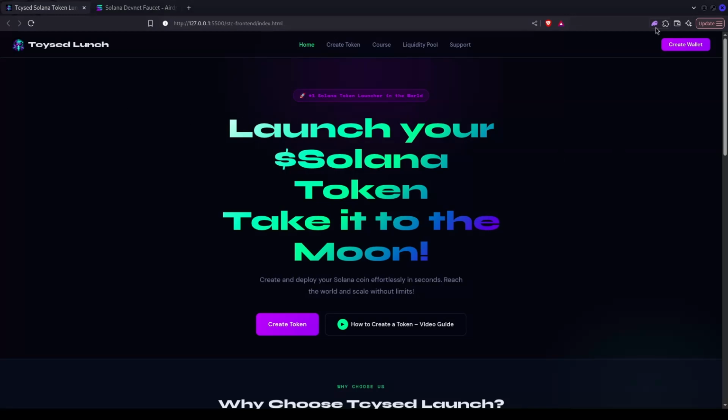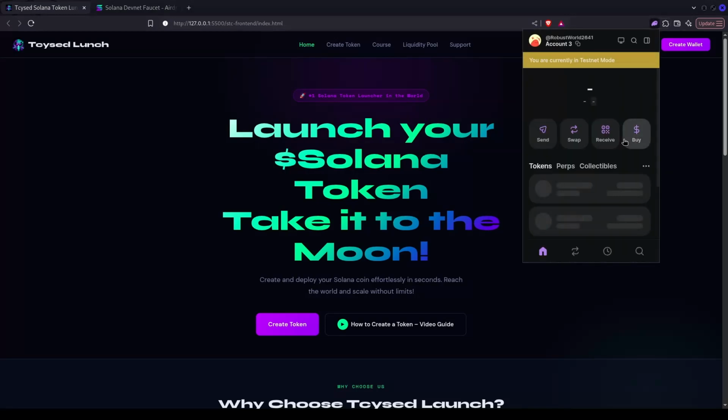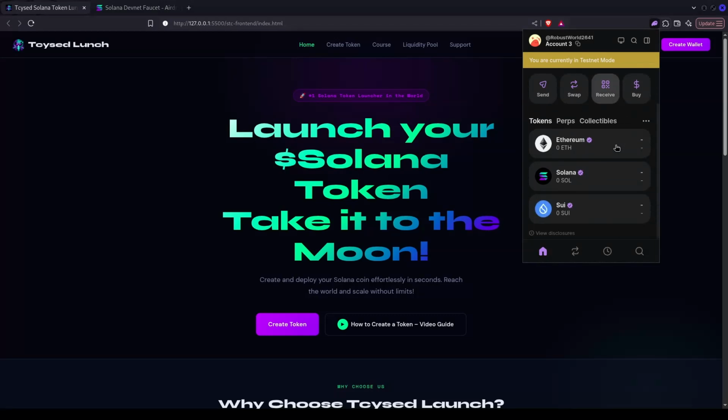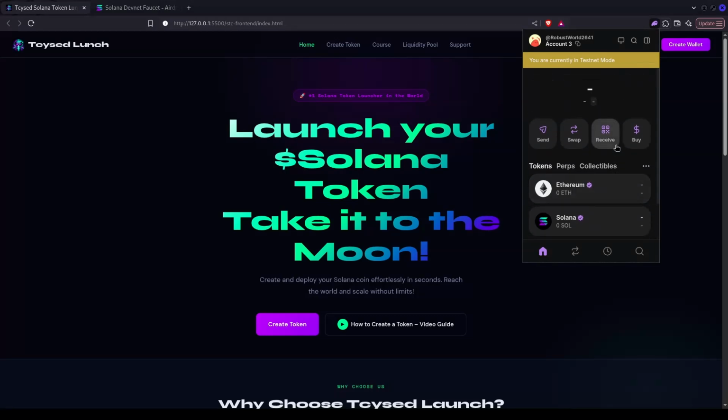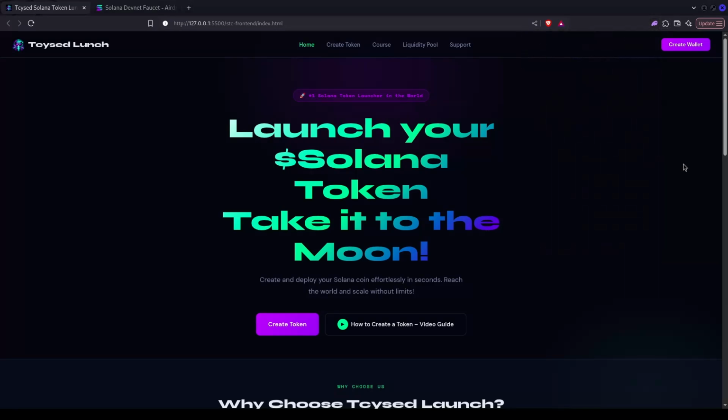First, open your browser and go to the Tcysed Launch website. Here you can see the homepage with the headline, Launch your Solana token, take it to the moon. The platform allows you to create and deploy Solana tokens in seconds without writing smart contracts manually. At the top navigation bar, you can see options like Create Token, Course, Liquidity Pool, Support. And on the top right corner, you will see a button called Create Wallet.